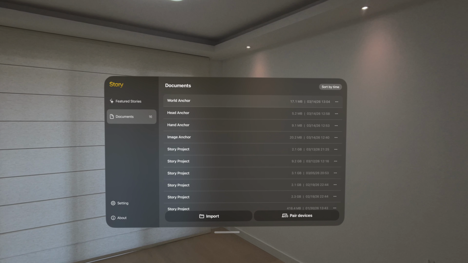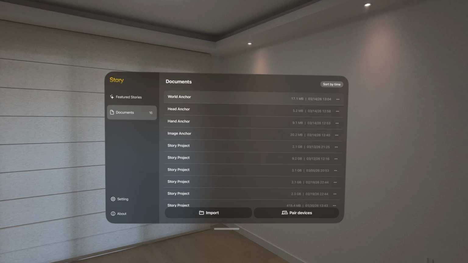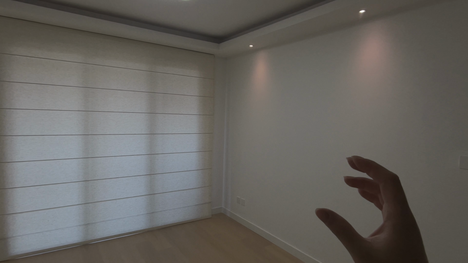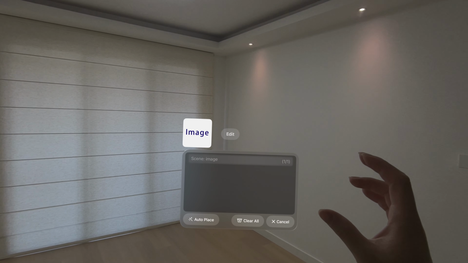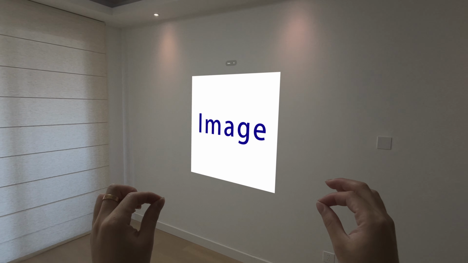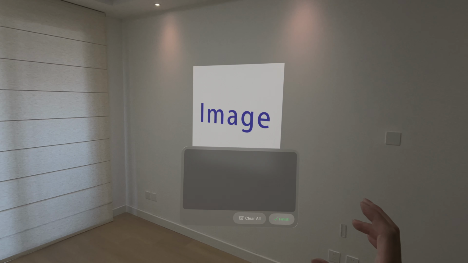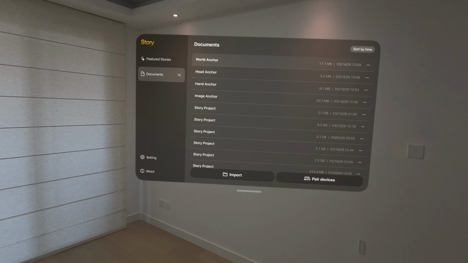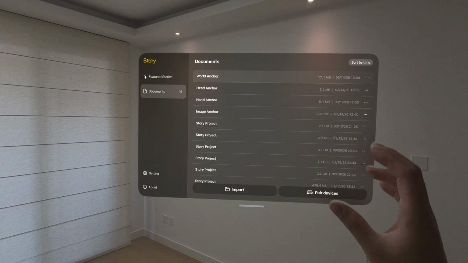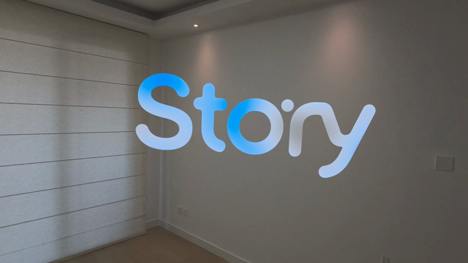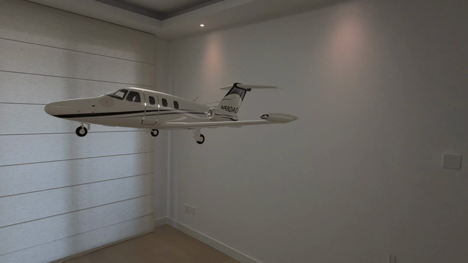Step 2. Establish the relationship between the image and the real environment in Story. Tap Projects, Start New Placement. Select the image and enter Edit mode. Use gestures to place the image at the desired position in the real environment. Then confirm the placement. At this point, the image becomes anchored to the real environment in Story. When the project is opened again, the content will consistently appear at the preset location in the environment.